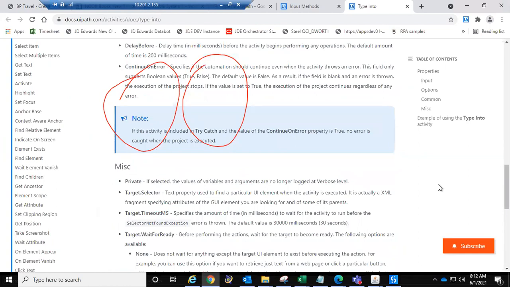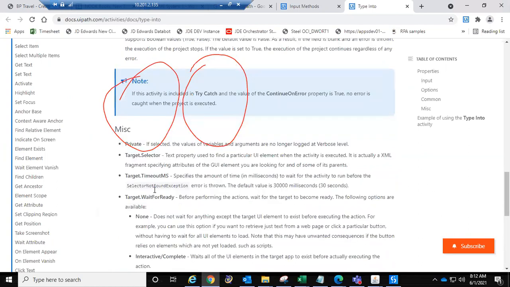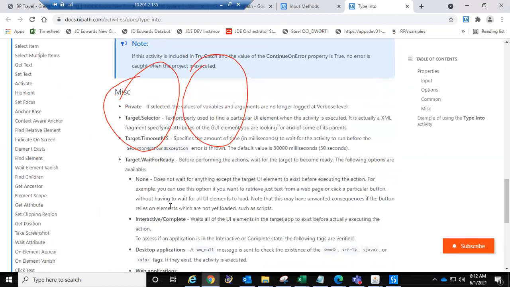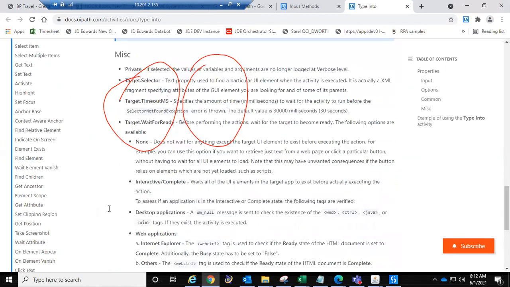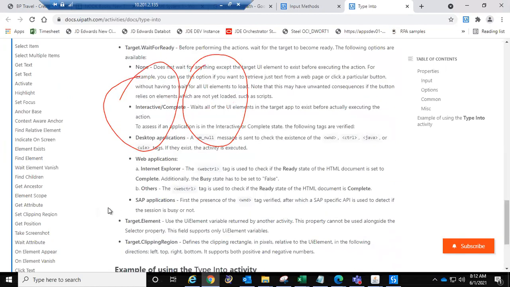So can you see here this target wait for ready? Okay, so here there are two kinds of things. Three options will be there, I think, for the wait for ready. The options below are: none, interactive, or complete. Scroll a little bit down. Okay, stop here. So here, if you can go through it.